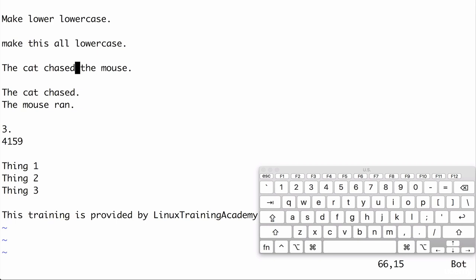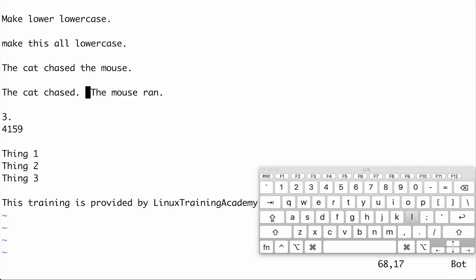Okay, let's look at this in action by joining the next two lines together. So I'll just move down a couple of lines here, press Shift J. Now I can press l to show you that there are indeed two spaces. So I'm under a space. If I go h, I'm also under a space. So there are two spaces appended after the period because that's how the uppercase J works, and it tries to be smart for you.